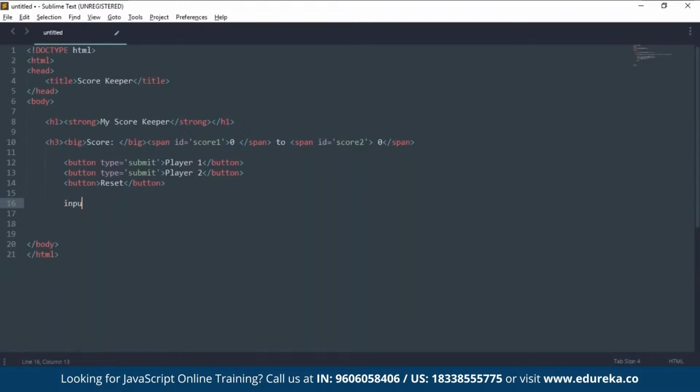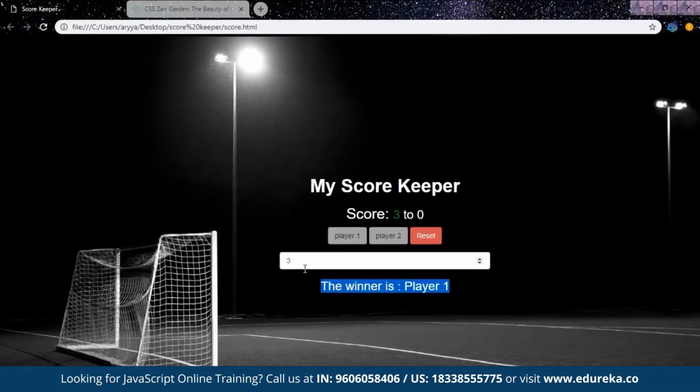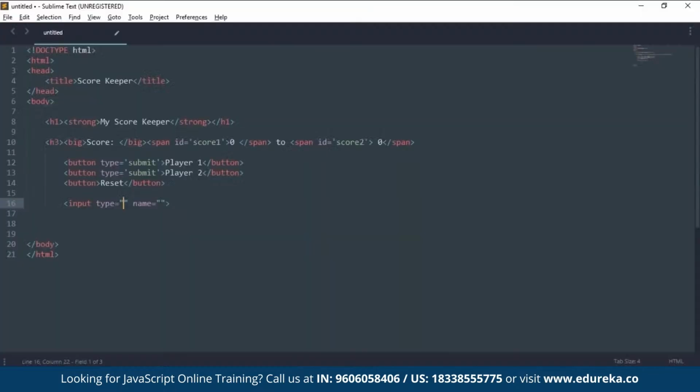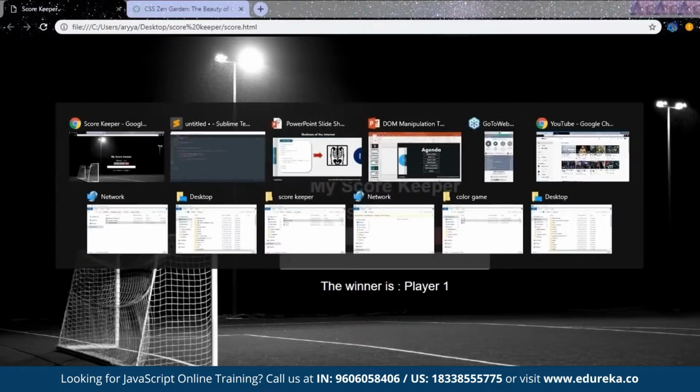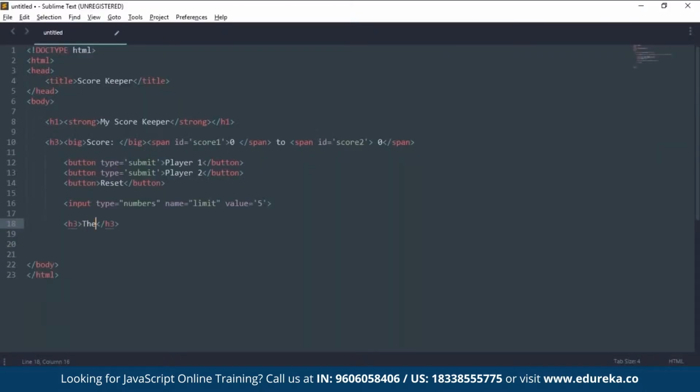First of all, we need an input part where we're inputting the limit of the score. So go input, and the type will be number, and the name limit, and let's give it a pre-made value of 5. Once that's done, we have the winner is, so that can be just an h3, and let's say the winner is. This part gets updated, so let's create a span out here. Let's keep the span empty as we're going to update it with our JavaScript. Let's have a look at what this looks like. So this is what a proper HTML would look like.